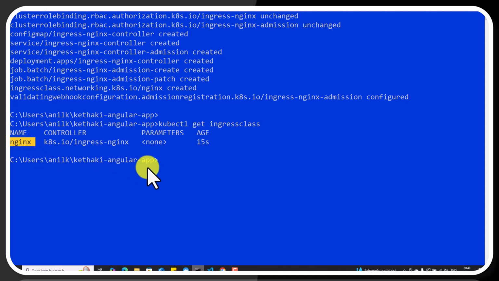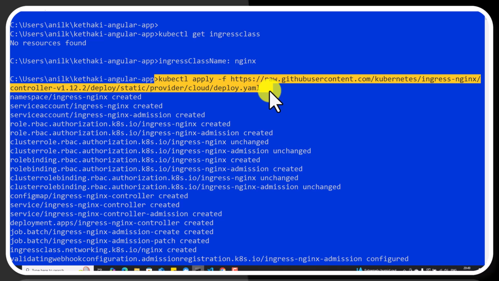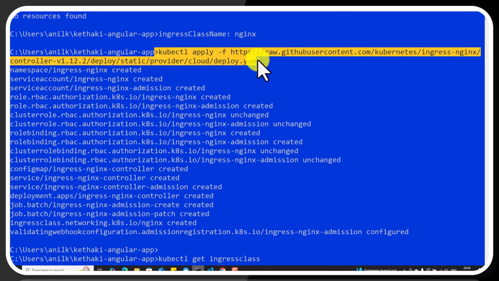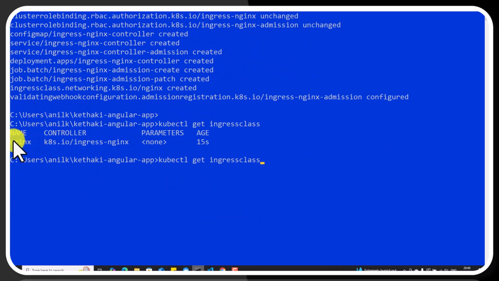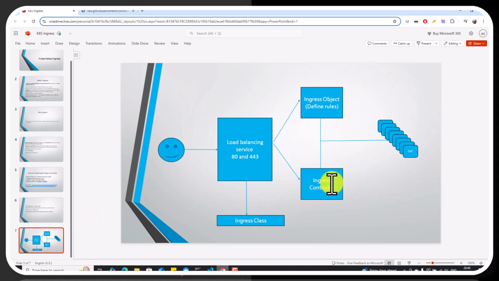And now, do we have any ingresses? Whatever we installed with this path is an ingress controller. Each ingress controller will link to an ingress class. So now we have created an ingress controller. When you see our chart, we installed the ingress controller, and this ingress controller is linked to the ingress class. Now we need to create the ingress object.